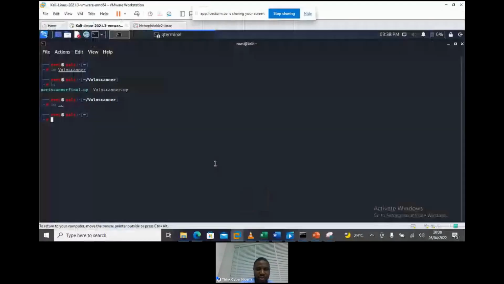So you come back to root. Then you now make directory. That's when you type make directory, you create another directory, vuln scanner.